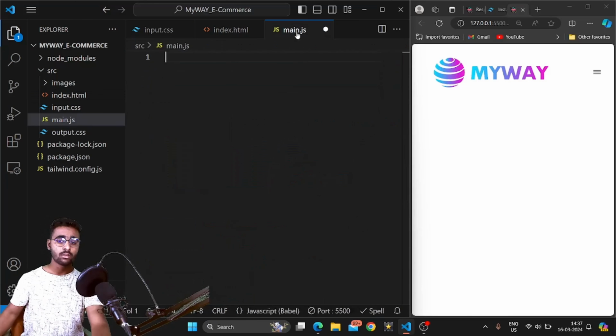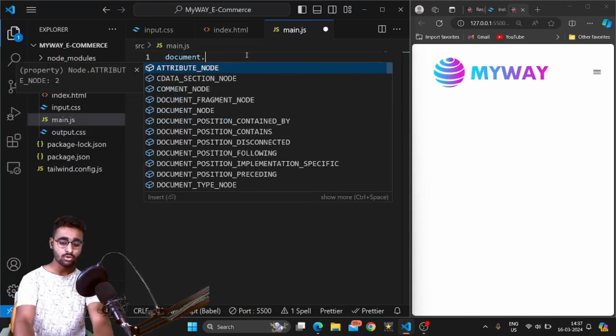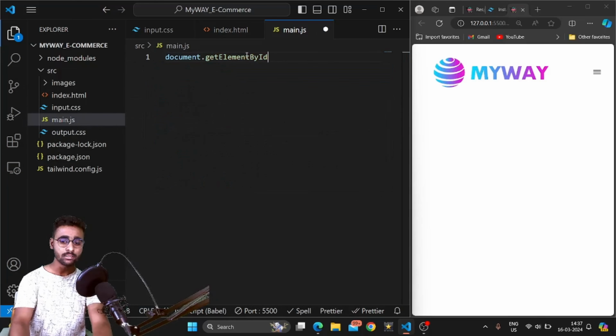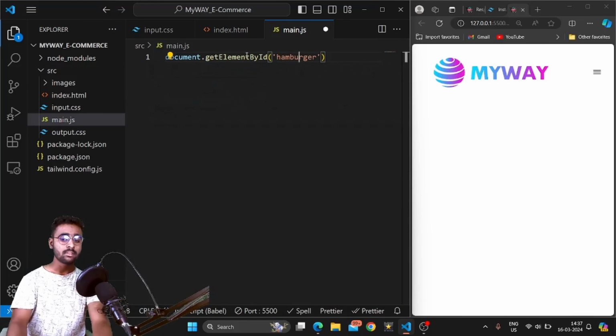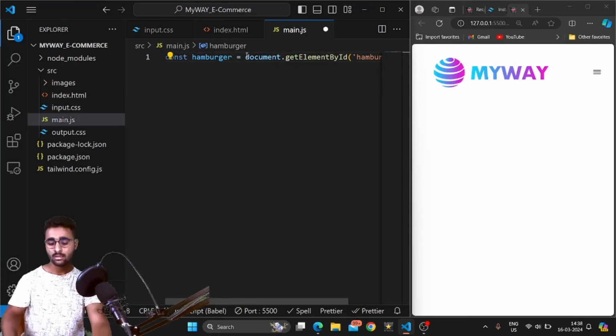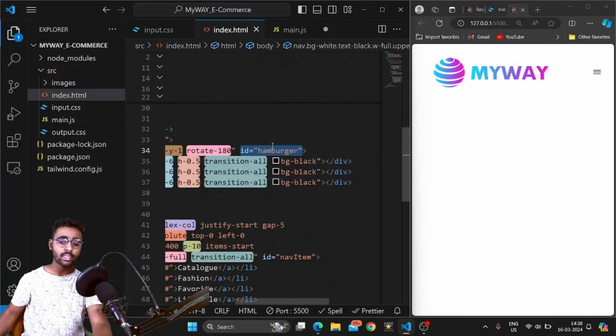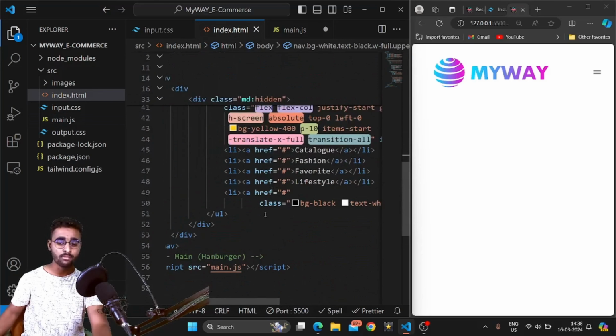So let's come up to the main.js. I will say document.getElementById, inside which I will apply that hamburger. Okay, and I will store that inside one variable which is a hamburger name. Now the second ID which we have given, that is a nav item. If you remember, just now we have given that.